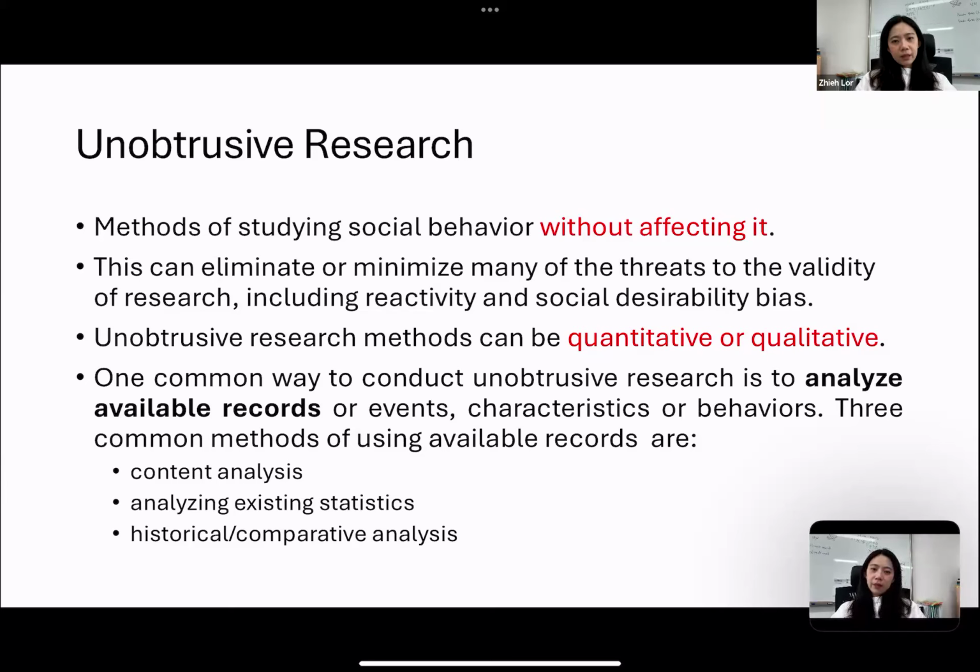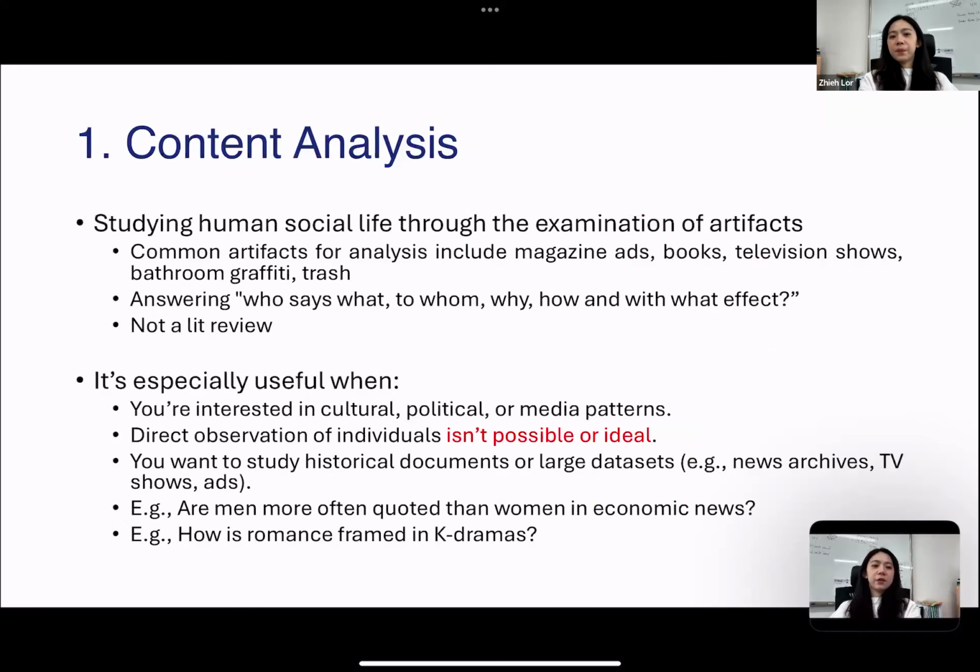So there are three common methods, and one or maybe two of them you might have heard before. The first one is content analysis, so we analyze the content. The second one is we take some statistics that are available out there, and we analyze them. So basically it's kind of like the census. And the last one is historical, or we can also say historical and comparative analysis.